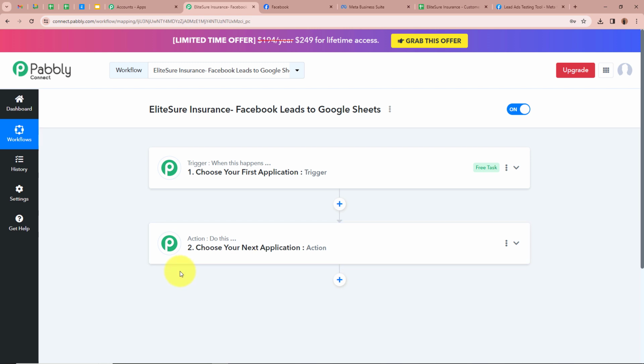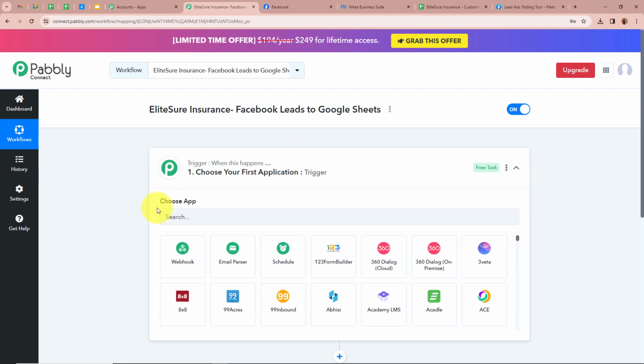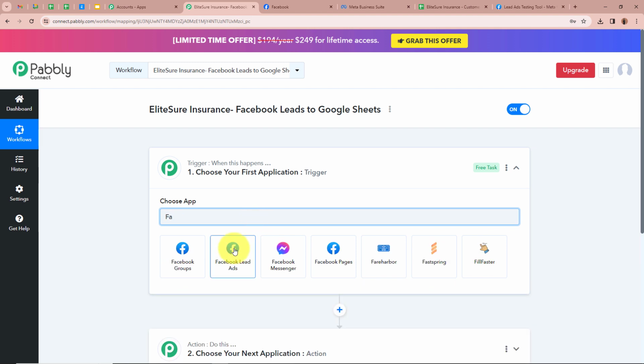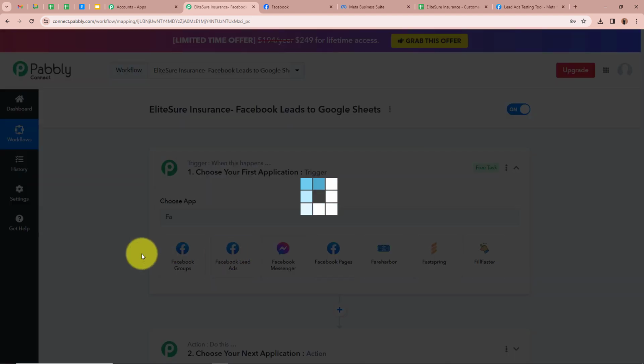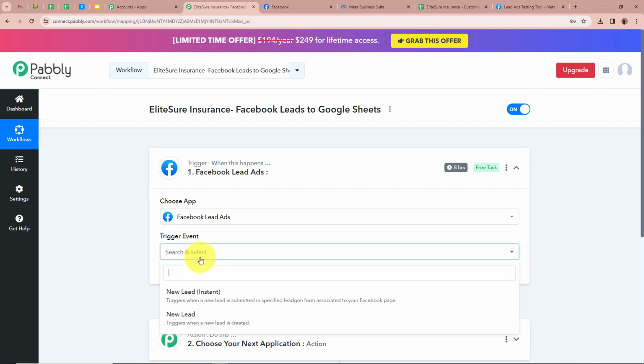Firstly, we are going to set up our trigger step. For that, we are going to click on this arrow right over here. As it is asking for us to choose our trigger application, in the introduction, I've already told you that the trigger application is going to be Facebook lead ads. So I'm going to select Facebook lead ads. And for the trigger event, we are going to select New Lead.